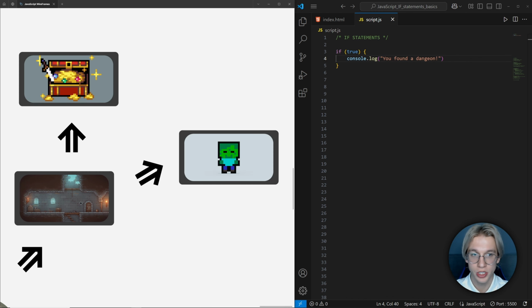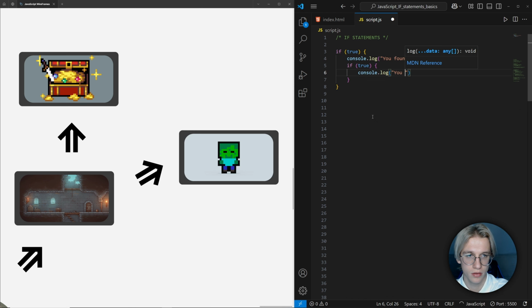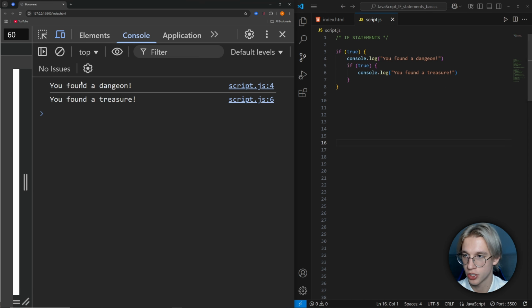Let's write this branch, that if I have chosen a dungeon, we can find a treasure or be killed by a zombie. Inside of the if statement, I create a new line and I write a new if statement. If, let's put here true, then curly braces, and I expand them with enter. And right now, let's say that true means find a treasure. So I console log find a treasure. We see two messages. You found a dungeon and you found a treasure.